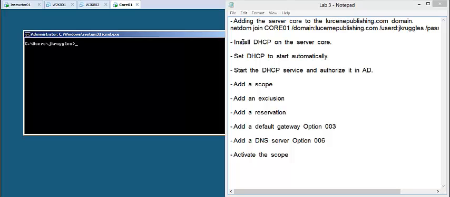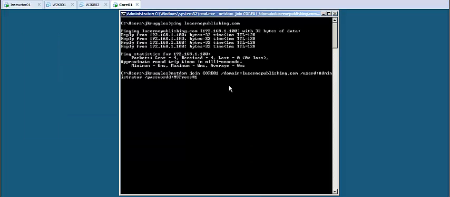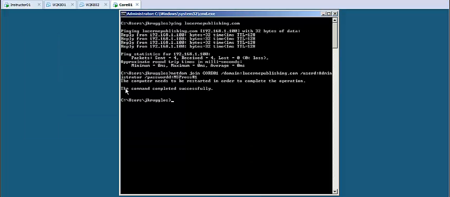So to get started, to add the server core to the lucernpublishing.com domain, we're going to type in this command. You'll see that the computer needs to restart, so we're just going to shutdown /r.